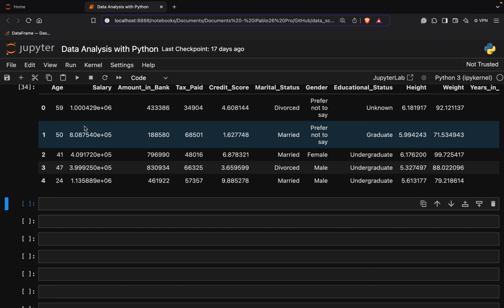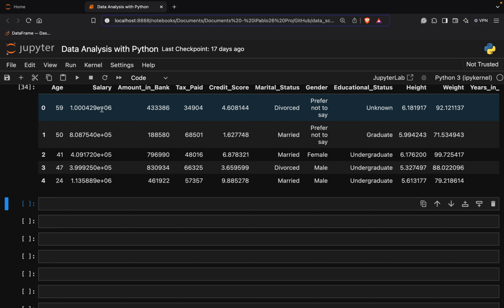Now, take your time and do it, whatever data you're working with. Don't bother about the E itself. We're going to talk about why this happens in another video. But just know that you can use the mean to replace missing values, especially if it's a numerical value.